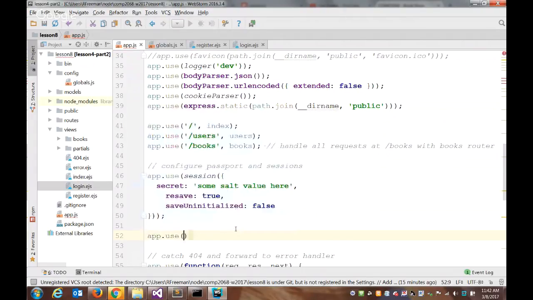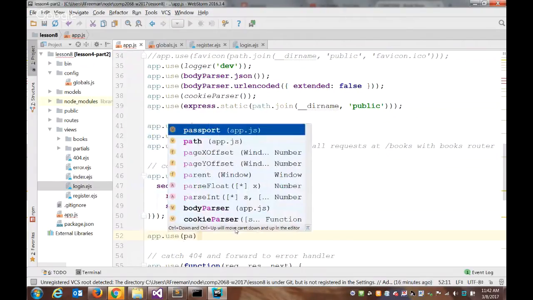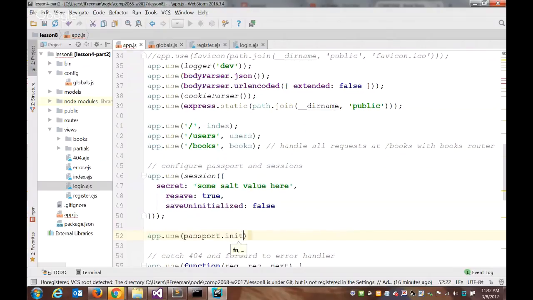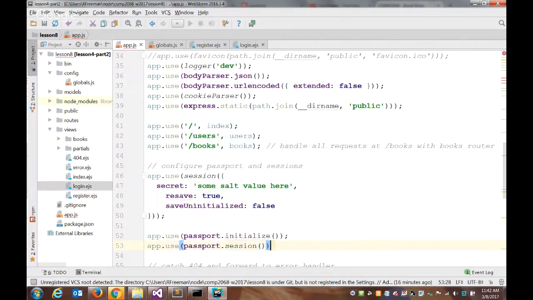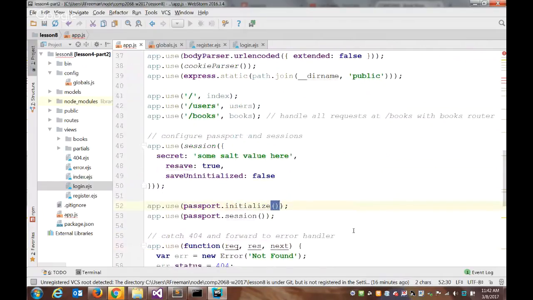But now we want to tell our Express application to initialize Passport. So the package has a method called initialize, and Passport session management. And both of these are methods, with empty brackets at the end. Right? We're calling those two methods, initialize and session.